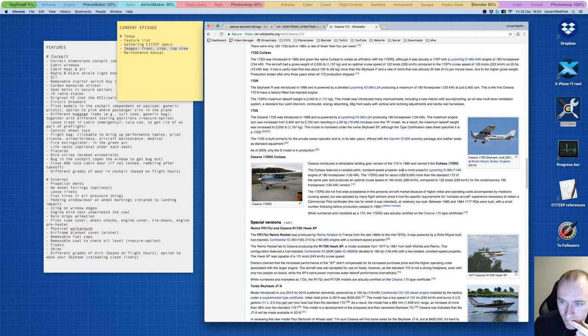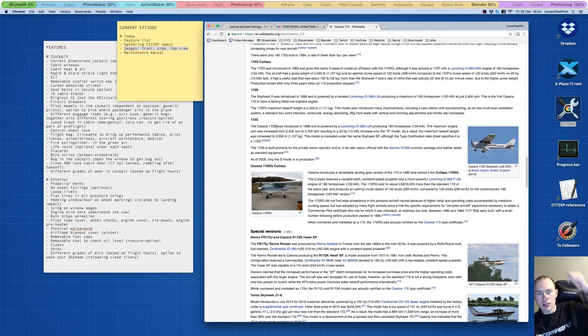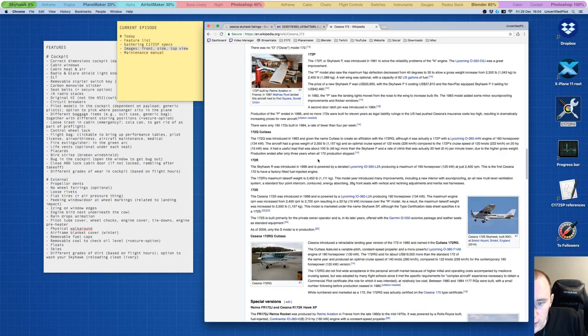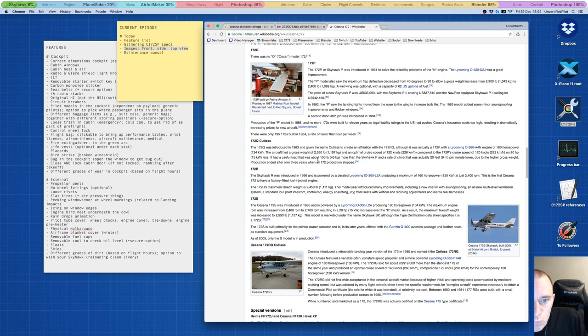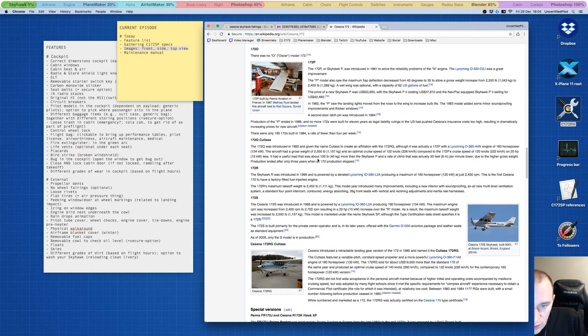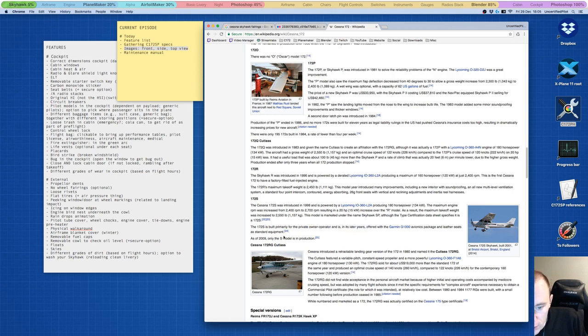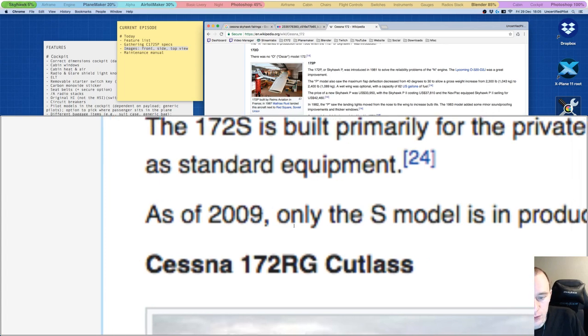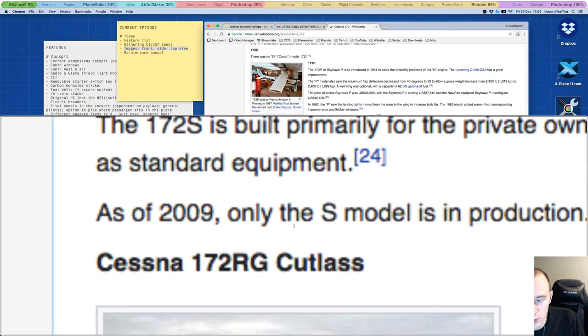Yeah, so the Cessna 172S was introduced in 1998. That's already a long time ago. As of 2009, only the S model is in production. Yeah, that's it. Okay, so the others are just there because they were made. Does it matter that much what type we're going to do? I would say this is already a reason to go for the S, because it's the only one in production right now.